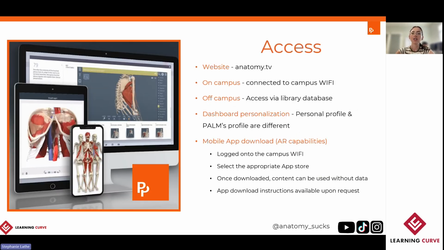Okay. So how do you access this platform? When in doubt, if you are confused, please chat to one of your lecturers or your librarians. But for most of our clients, if you are on campus and connected to the university Wi-Fi, you can access this resource on any device by going directly to the website, which is anatomy.tv. It should log you straight in when you are on campus and connected to the university Wi-Fi.